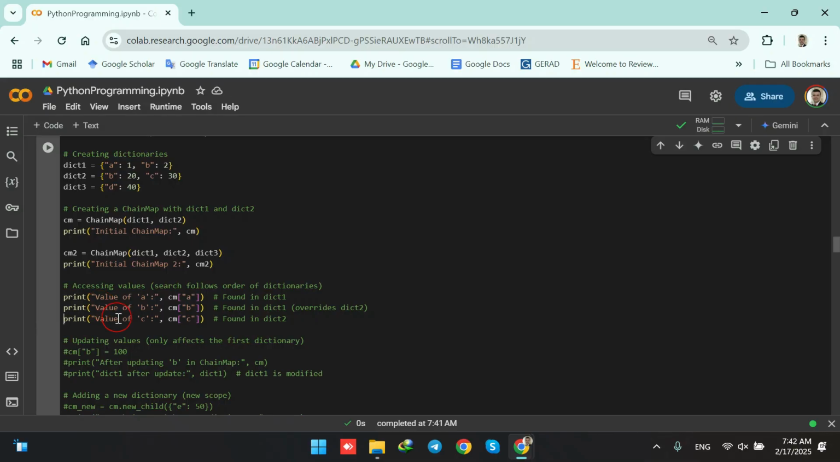In order to do that, we need to use the name of the chain map, which is CM, and then we simply write down the name of the key that we are looking for. For example, now if we want to have the value associated with the key A from the CM chain map, we write it like this. So it is going to find it in the first dictionary. Then you see that here in the first dictionary, we are having a key called A, so the value 1 is going to be printed.